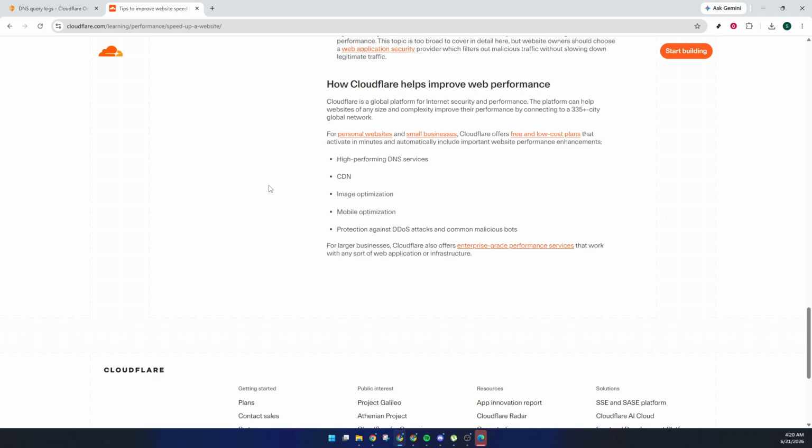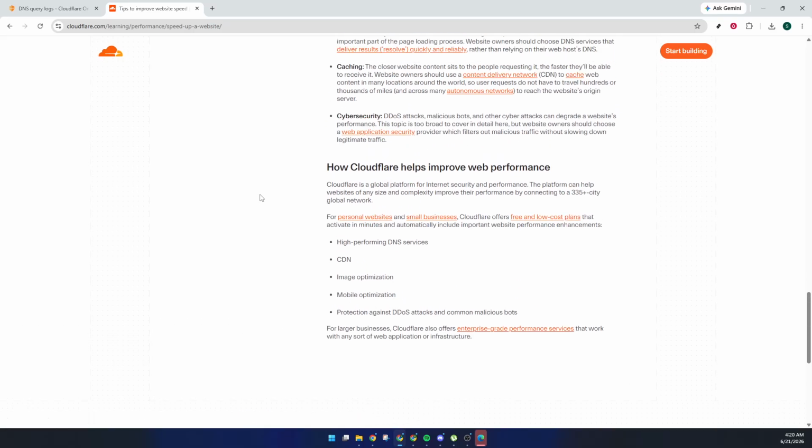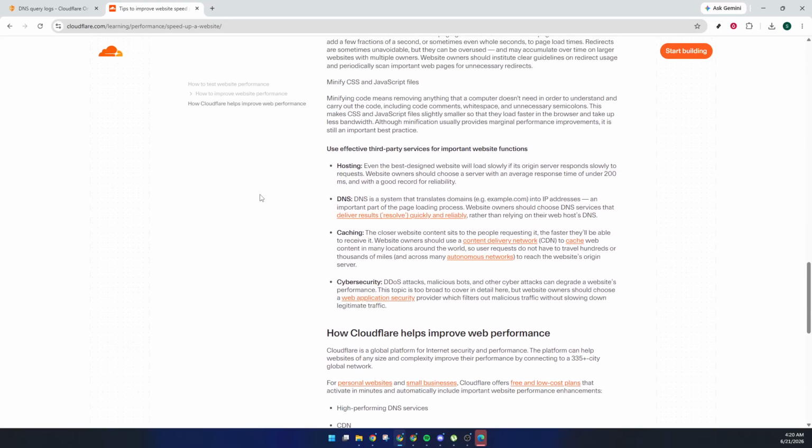In conclusion, using Cloudflare can significantly enhance both the speed and security of your website. By following these steps, you can ensure that your site runs efficiently and remains protected from various online threats.